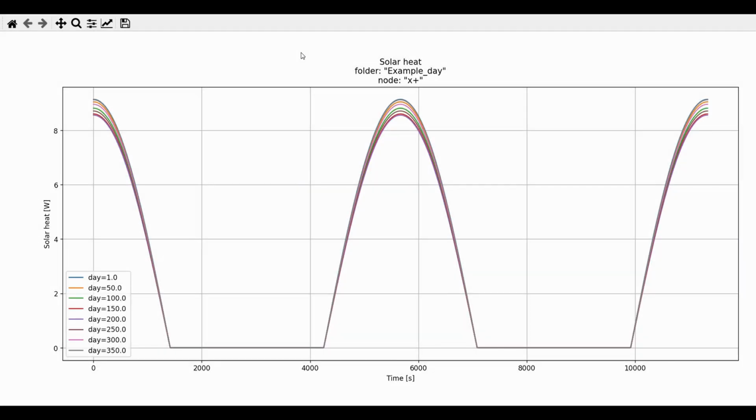There's also a similar plot for the solar heat. So this is the solar heat in watts. And you can see how varying this input parameter changes the input on this node. If you select a node here that is on the inside of the spacecraft, that node doesn't receive any solar radiation at all, and therefore it will just show as a straight line of 0 here.